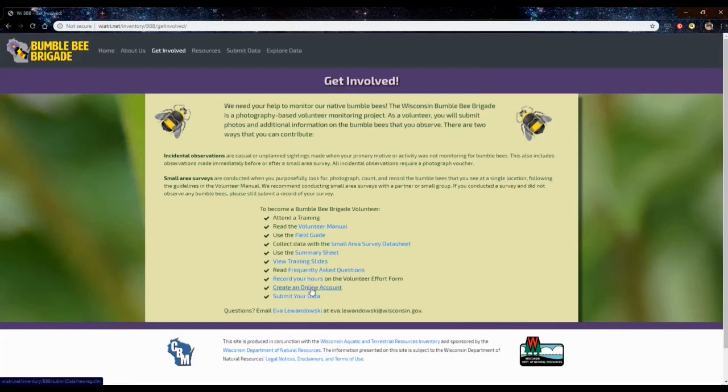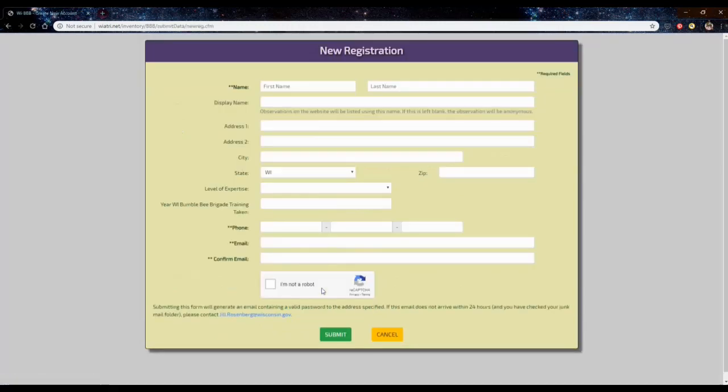Go close to the bottom and click Create an Online Account. You'll be prompted to enter your information. Note that you only need to do the required fields with the asterisks next to them. You may choose to have a different display name than your real name. Once you've entered all your information, tick the box saying you're not a robot and click Submit.